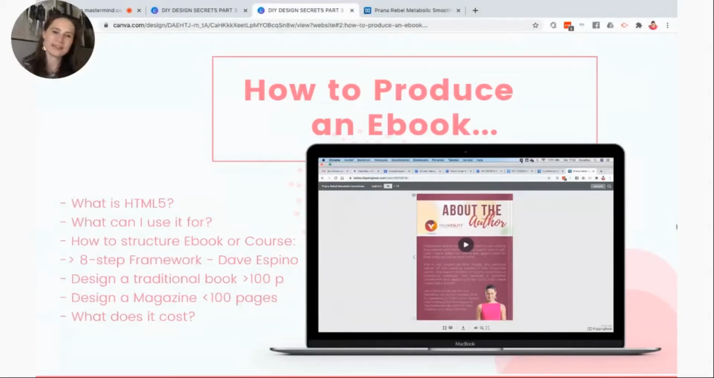But the secret bonus I'm actually adding on to this module, this part 3, is the 8-step framework that Dave Espino teaches on how to create a course. And it basically also applies to preparing an ebook, because the software I'm going to show you how to design and upload, create your own ebook is the last part. The most important part is to structure it in a way that you answer all the questions that your audience has about the topic that your book or course is going to be about.